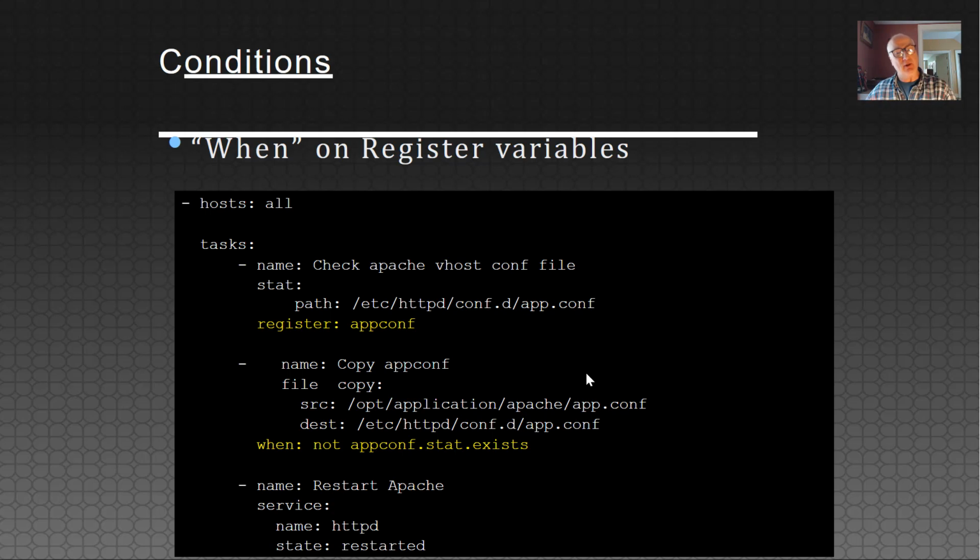Register variables. We talked about these in the last video when we talked about variables. And here's one where we can say when something exists, we want to do something. Of course, the stat module allows us to do that. Stat tells us whether a file exists or not, basically.